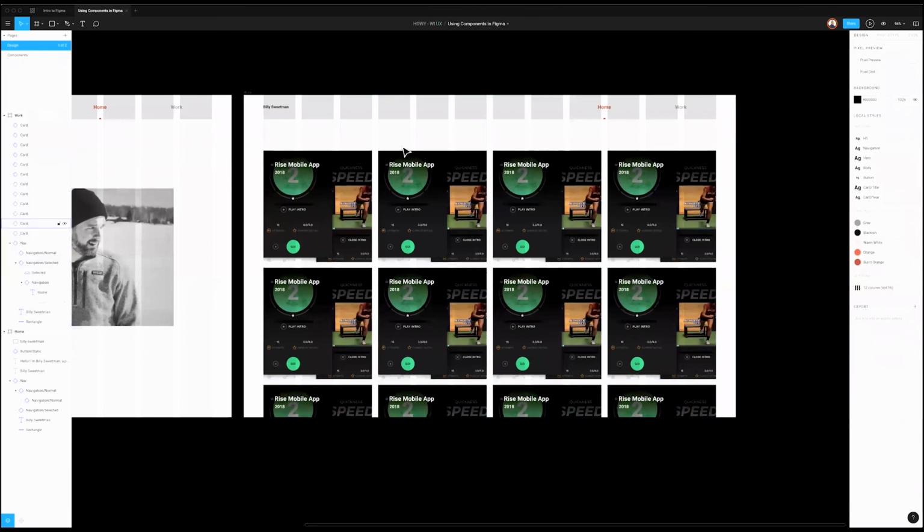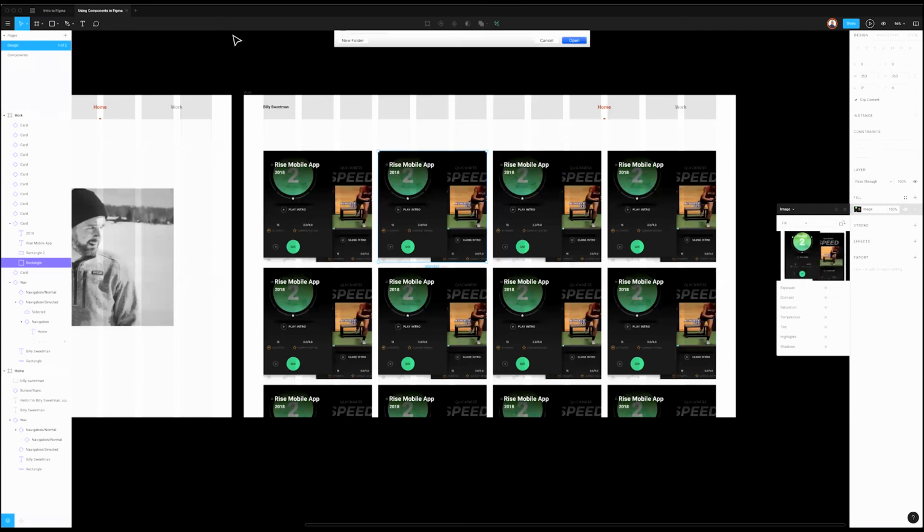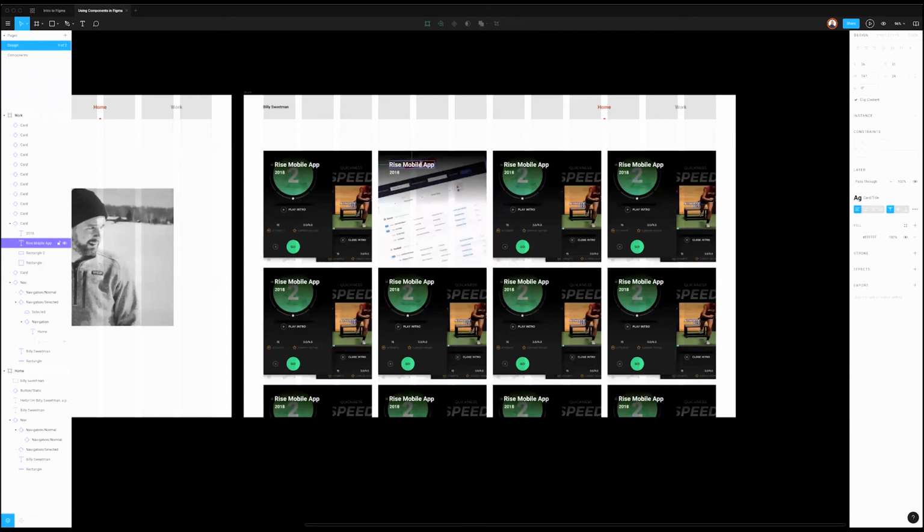Just like we did with editing these elements, we can change this background image to another project. Same thing on this one.